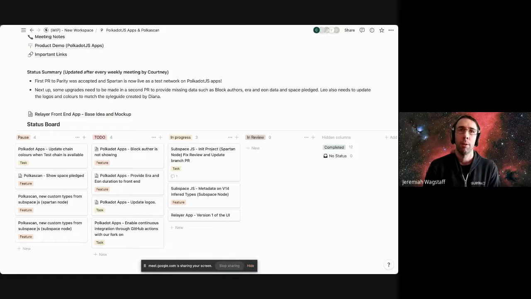Okay. Awesome. If we can, the goal would be by the end of the week to have an initial version of Relayer with the UI. Not perfect, not production ready, not robust, but a demo that's working.